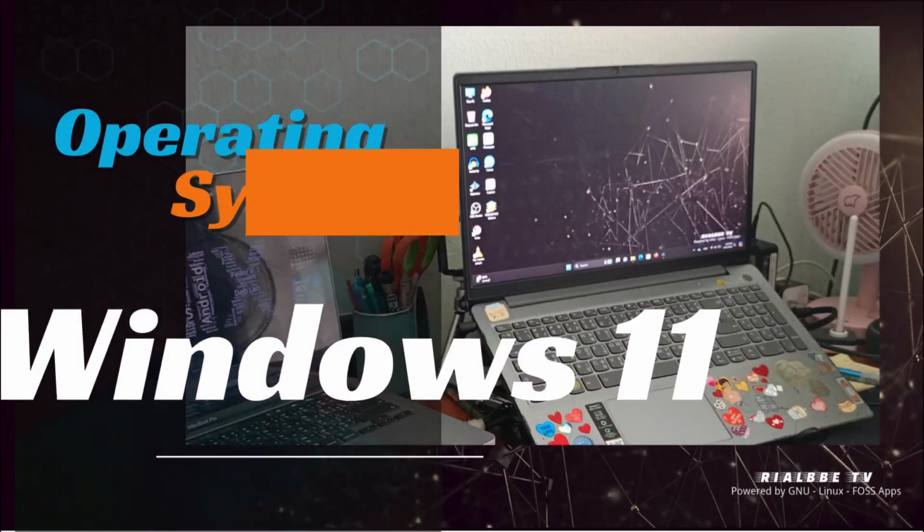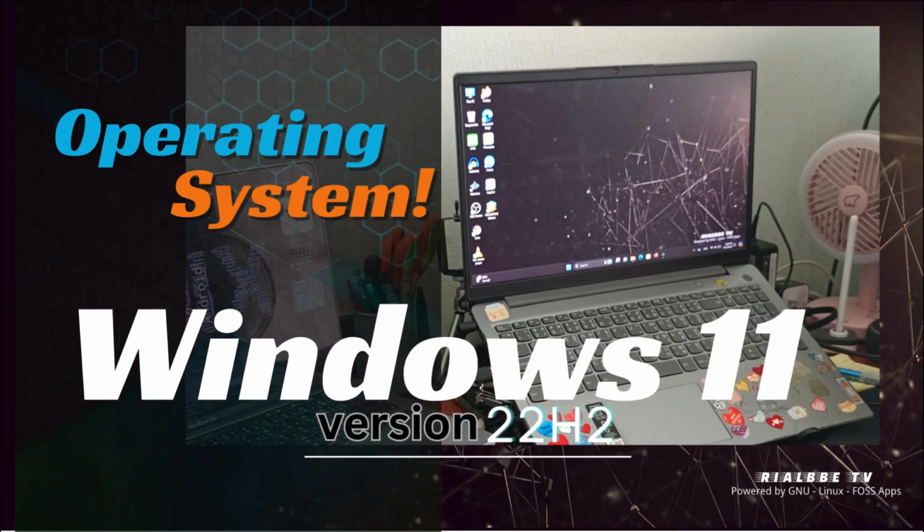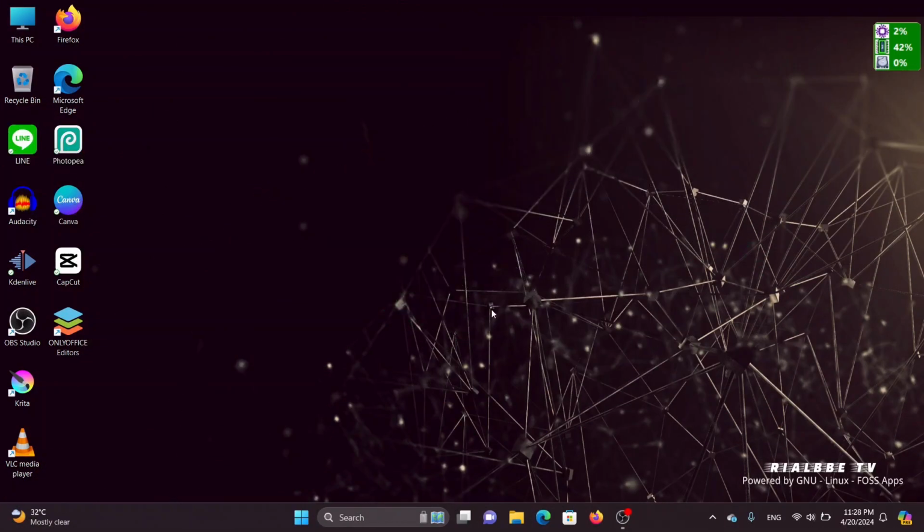Today it's all about Windows 11 version 22H2. My desktop right now here in Windows 11 is actually using all those FOSS, or free and open source software, including the GNU and the Linux applications. So I have all of that right here, even Krita, which is based on the KDE Linux application, including Kdenlive, based on KDE.